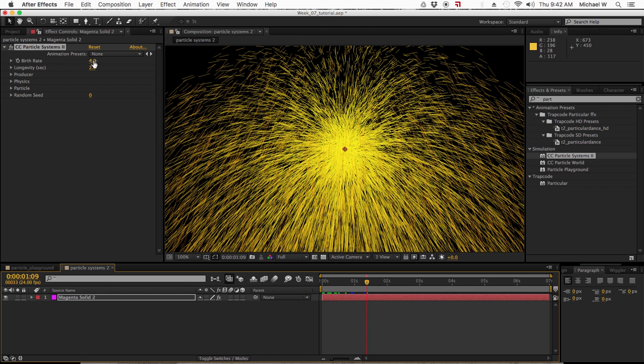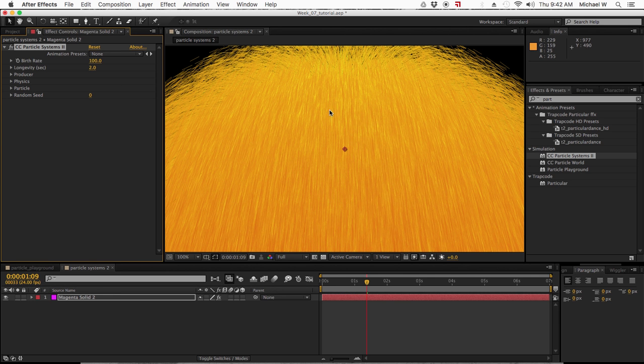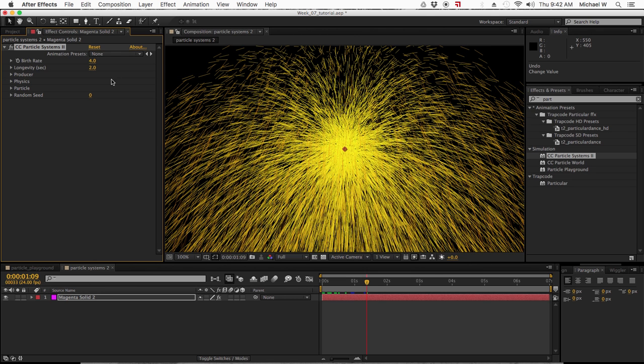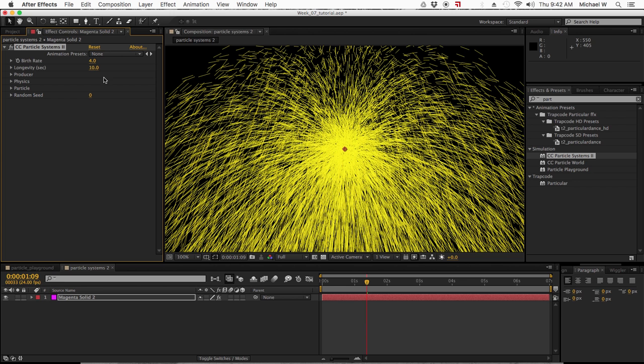So birth rate, obviously same thing. How many particles are coming out per second? Let's change that to 100. And you see it's dramatically changed. There's far more particles coming out. Longevity, how long they're on the scene. As I said before, a particle is whatever you want it to be. It's going to come onto the screen, live for a certain amount of time, do something, then go away and die. So if they're on the screen longer, I'll change this 2 to a 10. And already you see there's more particles.